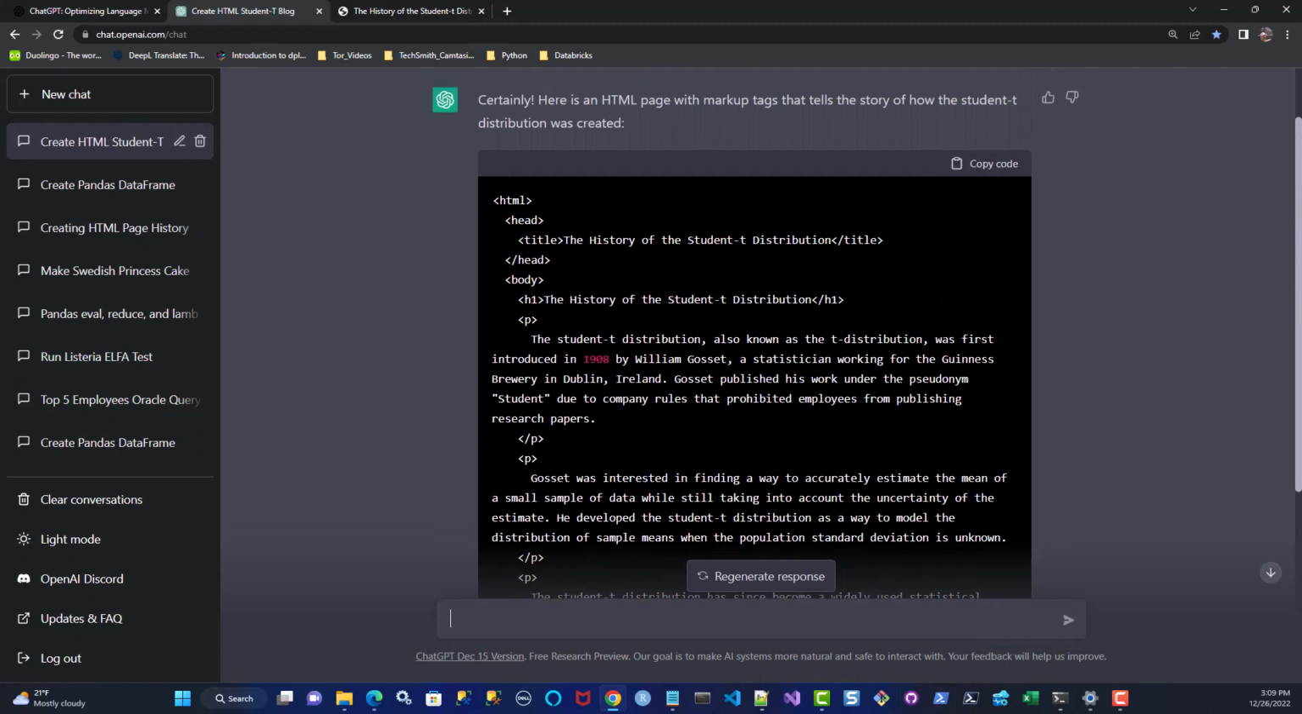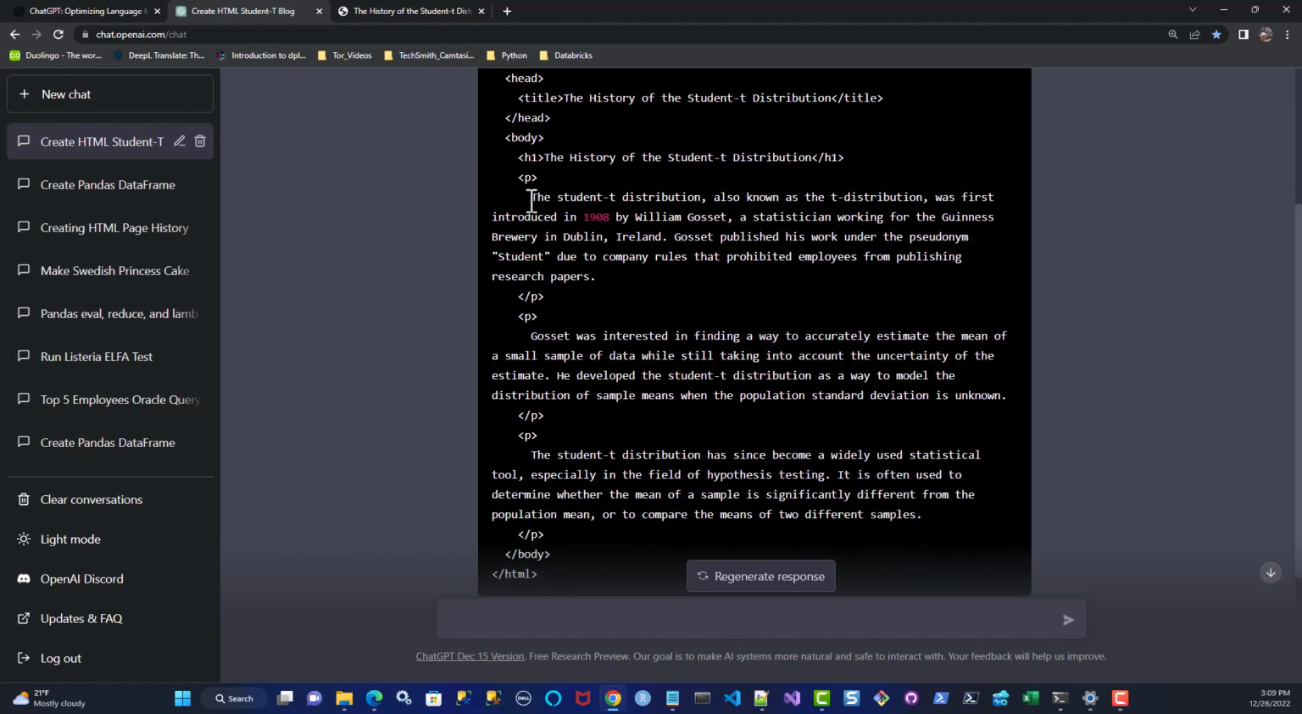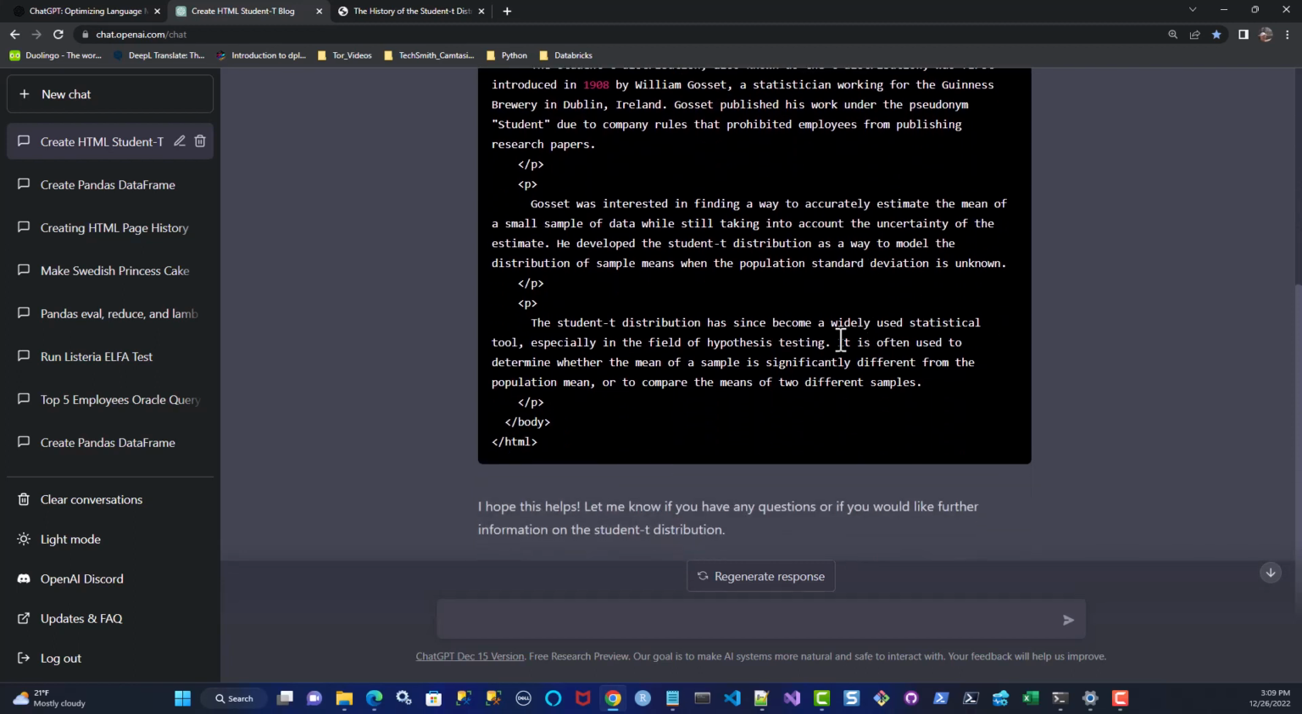But it's kind of plain. It's just basic, but it has all the information, as you can see, which is interesting because this person in 1908 was working for Guinness, the brewery, but he was not allowed to publish things, so that's why he called himself Student T. So you can read up on that yourself.